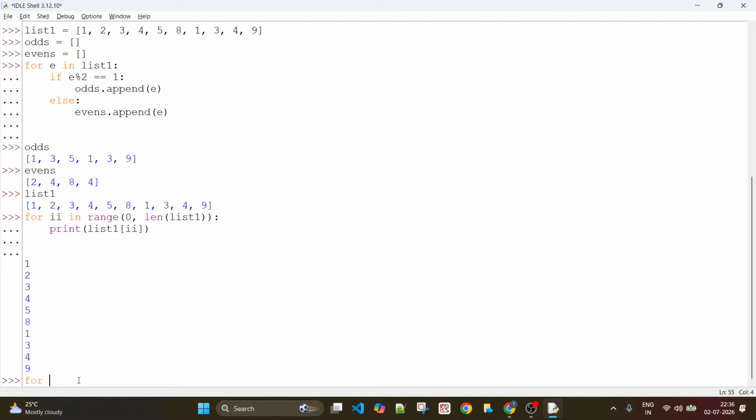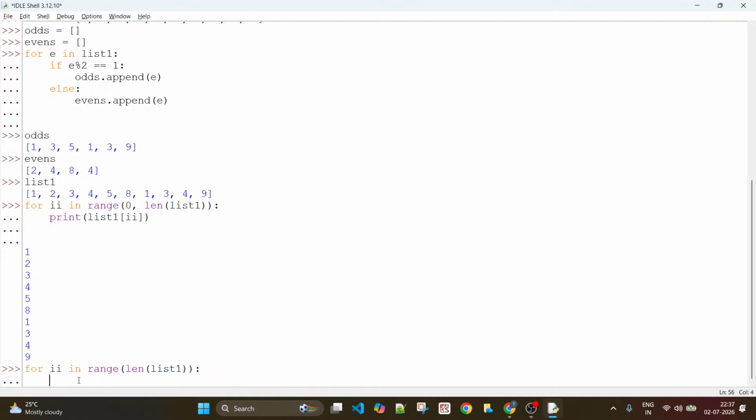Okay, and just to show you, 0 is optional as I said, so you can directly use the length of list 1. Okay, you can just print. If you want, you can print the index as well as the element within that index. Okay, I'm showing you that. So you can print i, you can also print this.